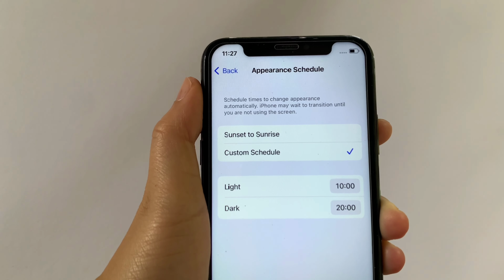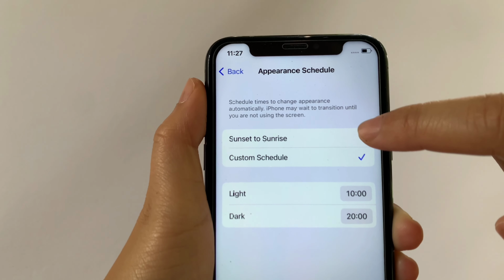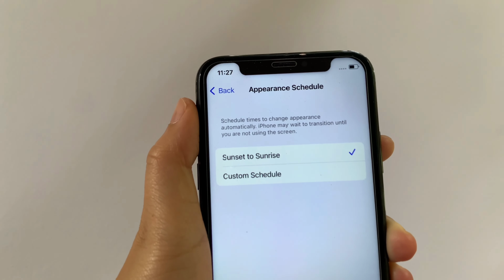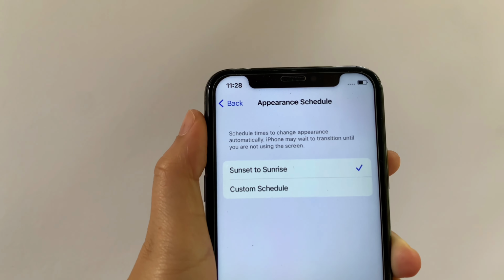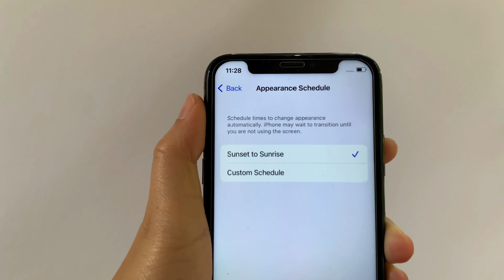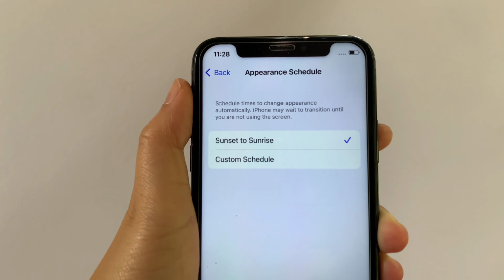And if you want to switch it back to sunset to sunrise, just tap it until there's also a check mark on the side. Schedule times to change appearance automatically. iPhone may wait to transition until you are not using the screen. And that's it. We have successfully changed automatic appearance display schedule on iPhone X.